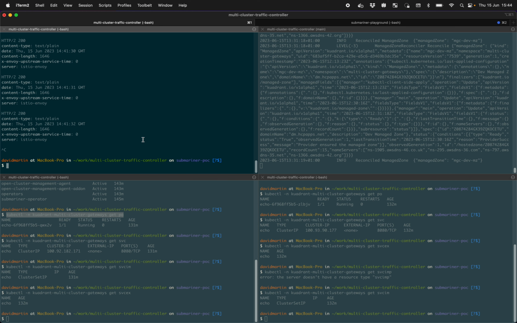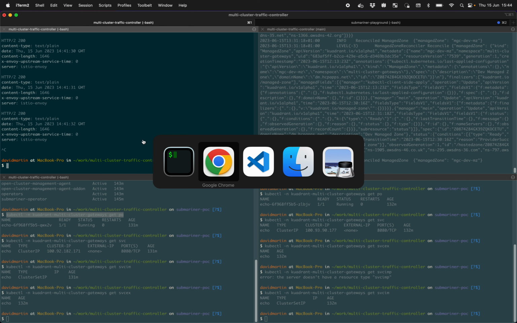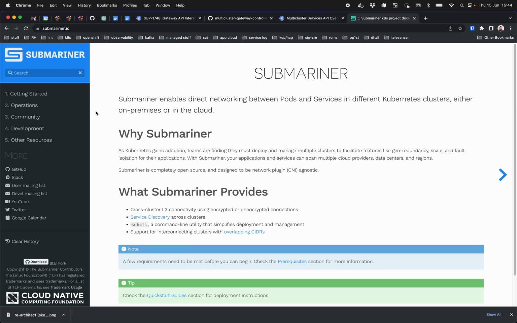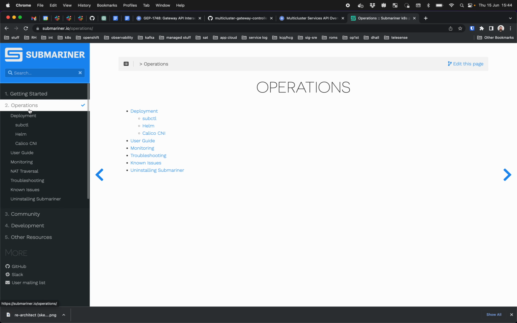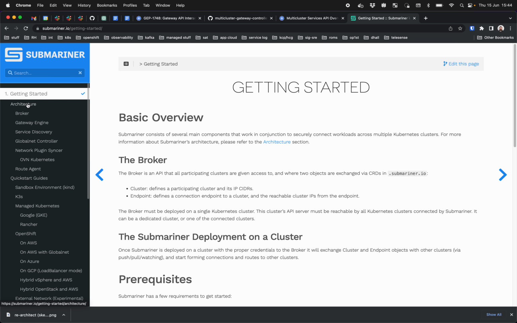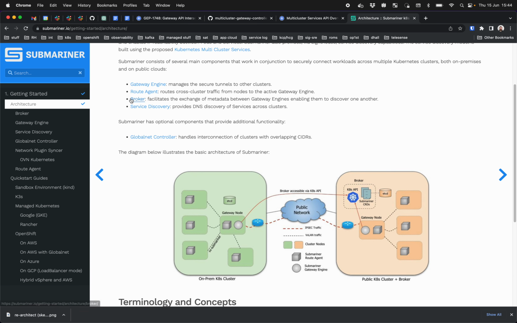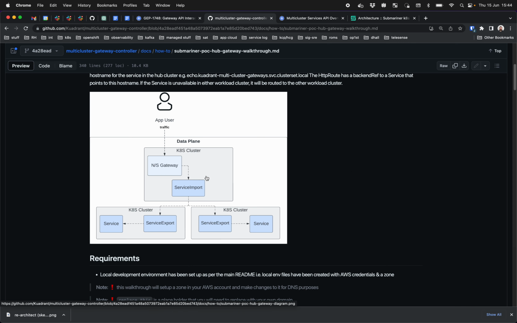So let's pause there for a second and just jump into a little bit about the Submariner architecture to explain how that's set up. If we go to the Submariner docs, we can have a look at the architecture here. There's a few important components here. So the broker, I mentioned that. That facilitates exchange of metadata between the engines, enabling them to discover one another. The broker in our case is actually deployed to our hub cluster, same one the gateway is on.